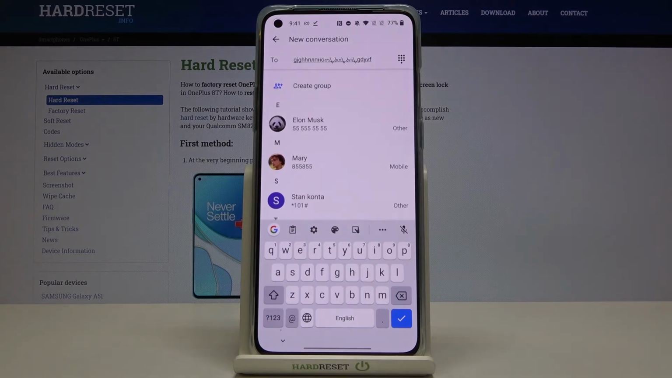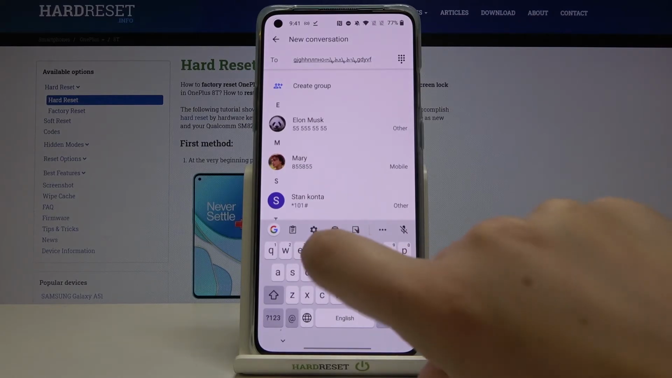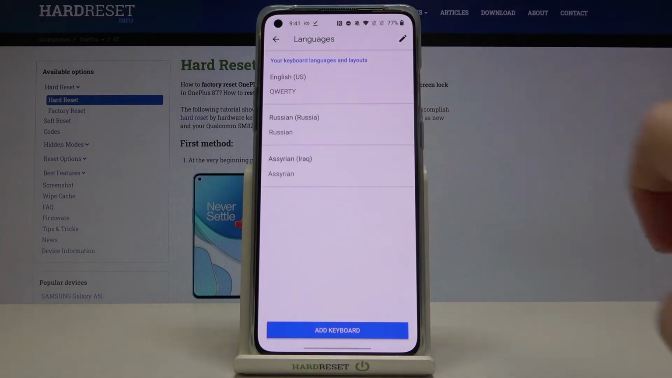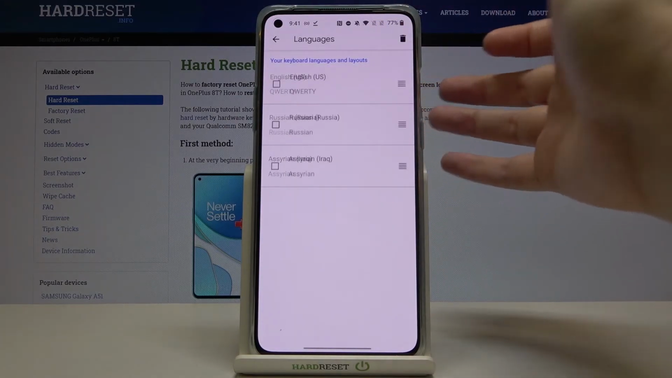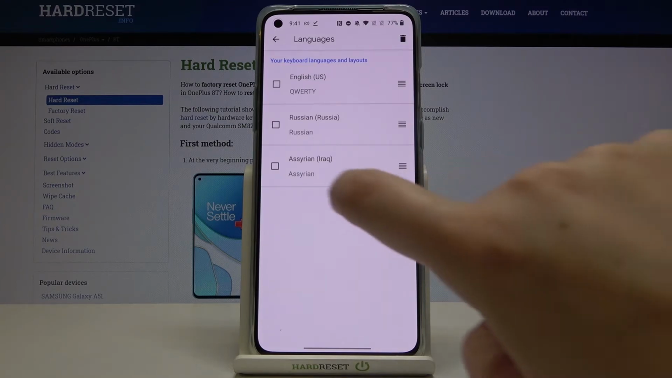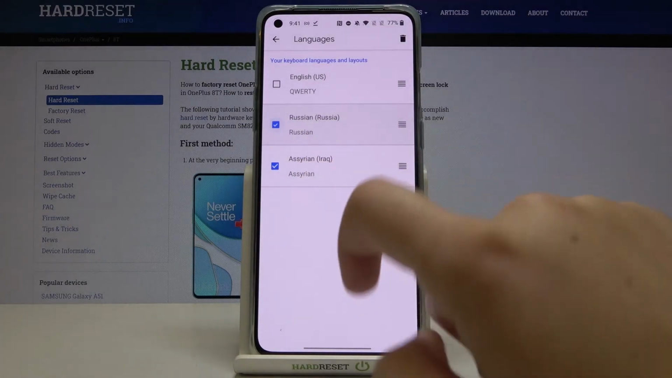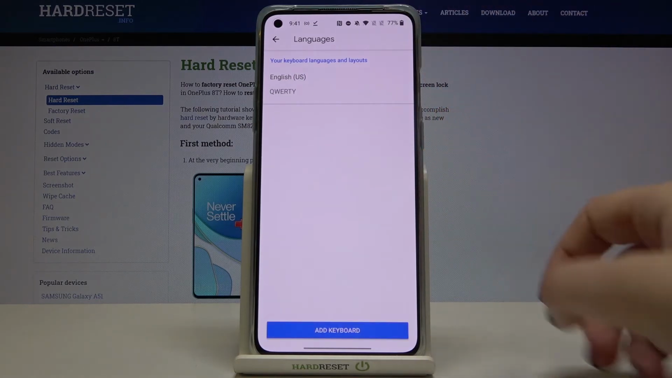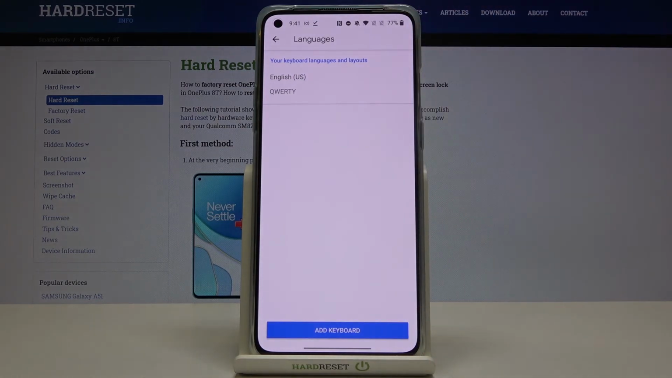Now let me show you how to remove the language. Just tap on the settings icon again, tap on languages, and tap on this edit icon, on this pencil icon. And now we have to tap on the language we want to remove, so in my case it will be Assyrian and Russian, and tap on this trash bin icon. As you can see, they immediately disappear.